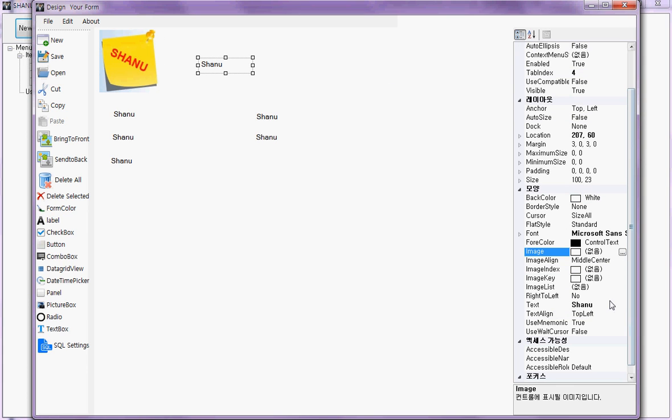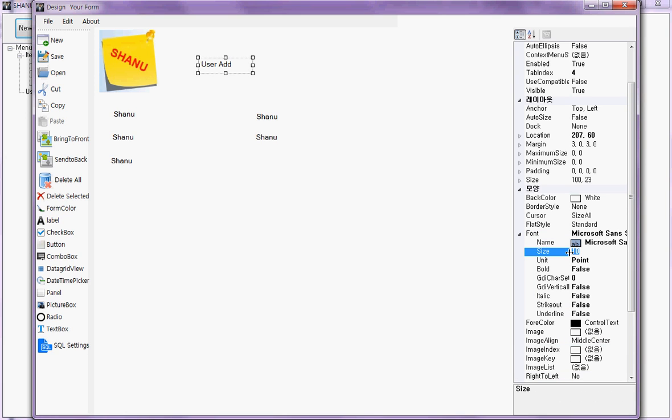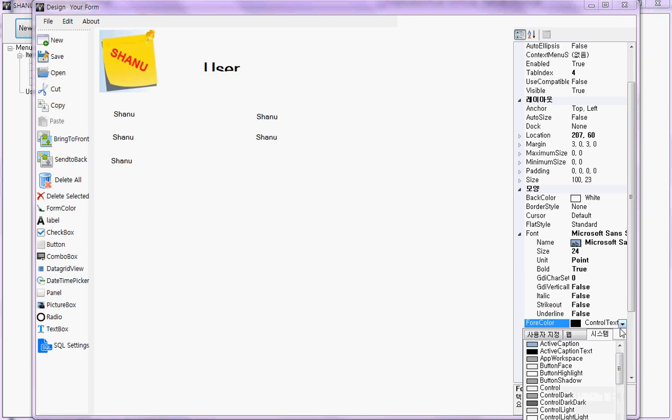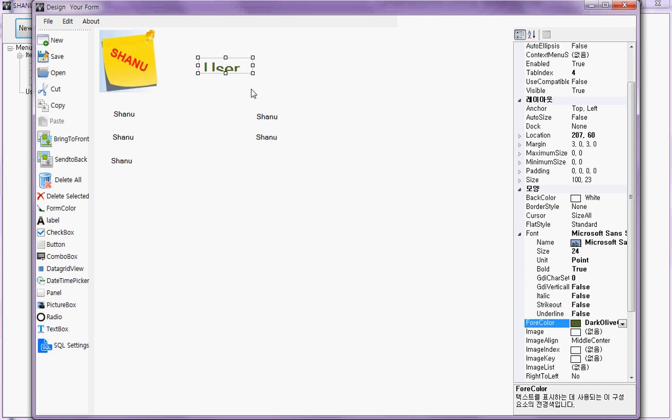Here I will give the title for the form. My title is user add. I change the font size for example, set it as bold, and change the font color. This is a sample, so I use some green shade. So here we have added our title.